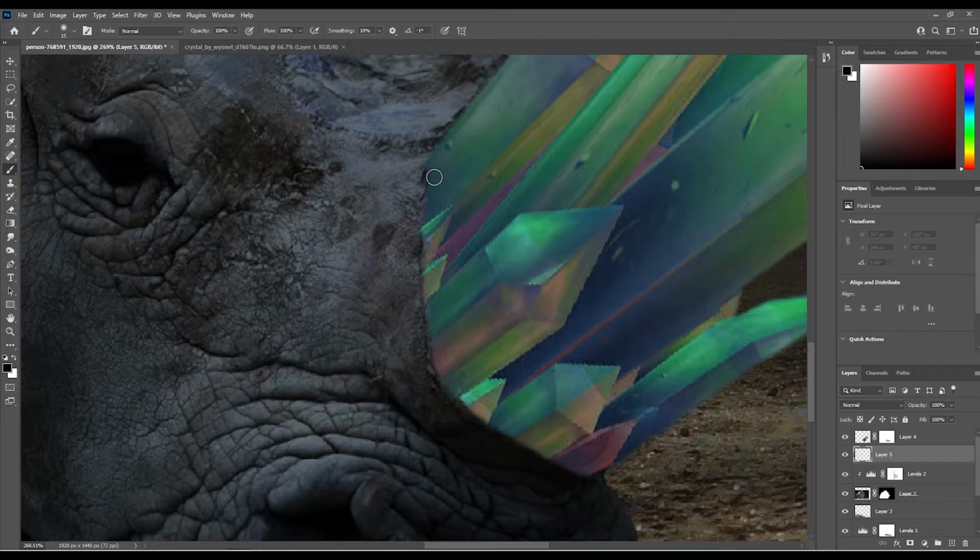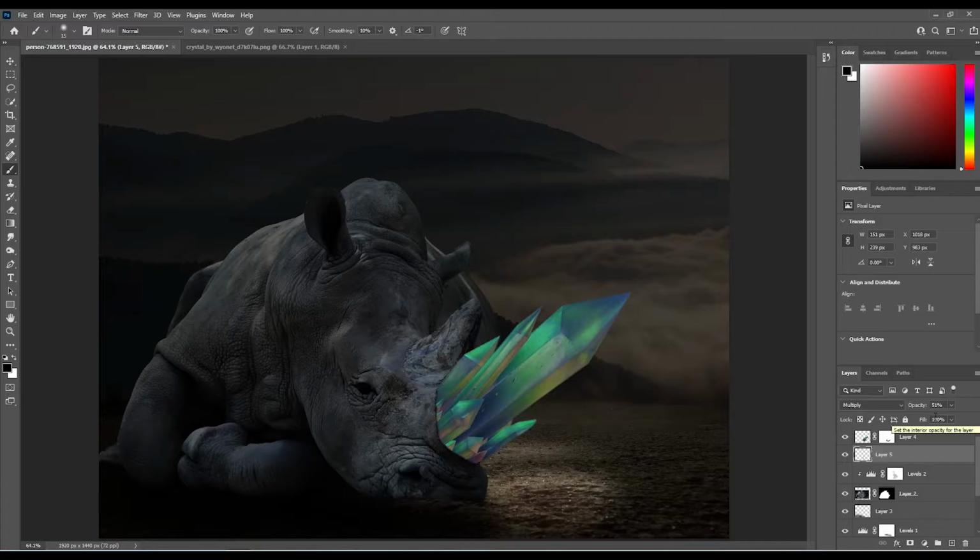Let's turn the color to black and just slightly paint on the inside of the rhino's horn, and this will add some depth to the crystals, which will help it blend, and it makes it look like it's blending into the nose or into the horns correctly. Just like so. Just take your time, go around the edges. From here you can change your blend mode to multiply and then just pull down the opacity a little bit. Excellent.